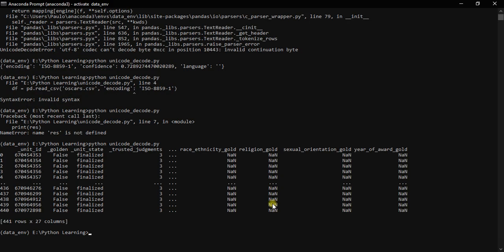As you can see, our problem with the UnicodeDecodeError was solved, and that's how you resolve the UnicodeDecodeError on a CSV file.